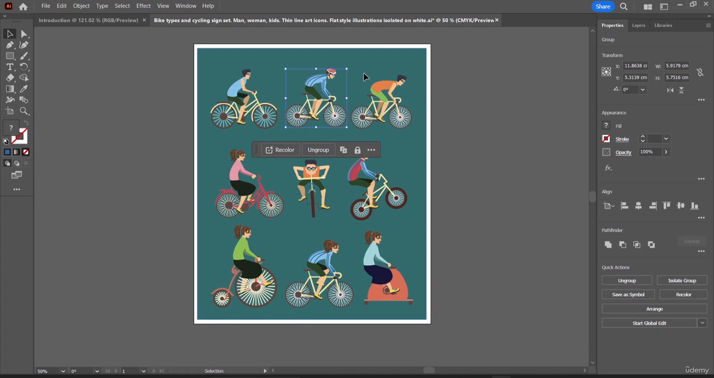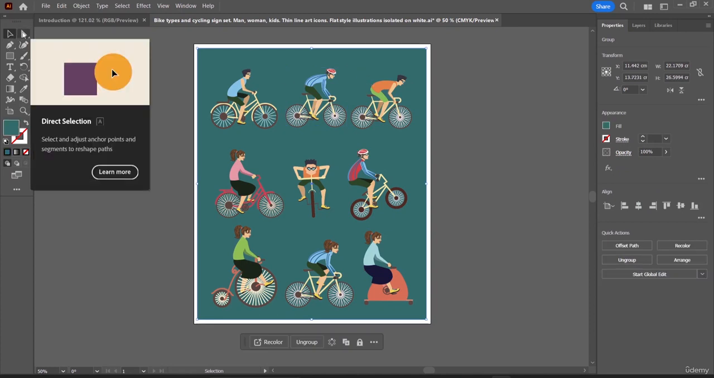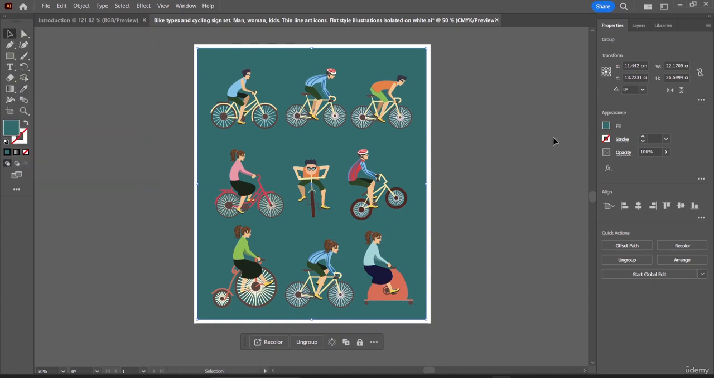So this is about the selection tool, and now there is another selection tool, called the direct selection tool. When you hover around the icon, you can see what it does. It says: select and adjust anchor points and segments to reshape paths. With the selection tool, I showed that I can select a particular thing and move it around.